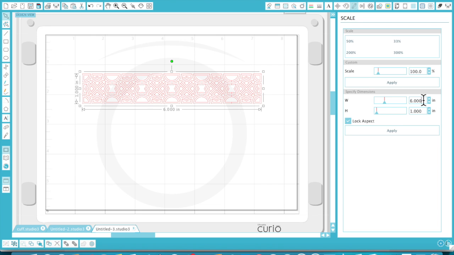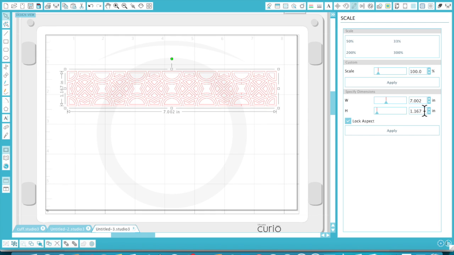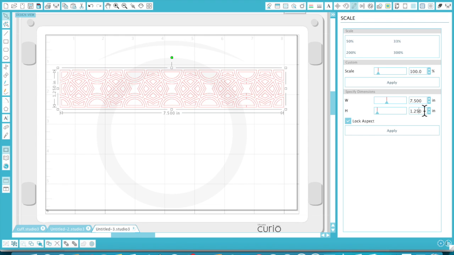Then I adjusted the width to 7 inches. The height really doesn't matter because you're gonna adjust it once you copy and paste this to the jig template that I made, or that you are gonna make if you decide to use a jig.